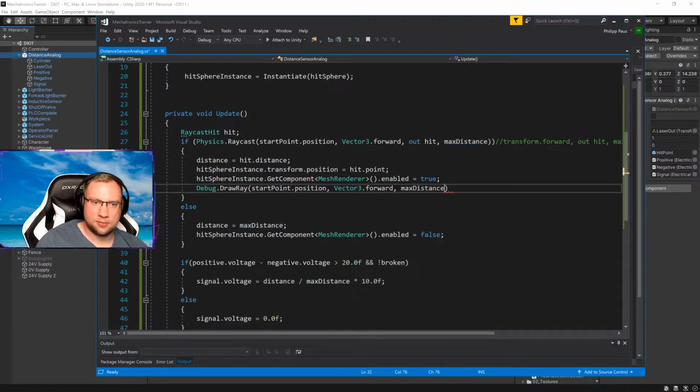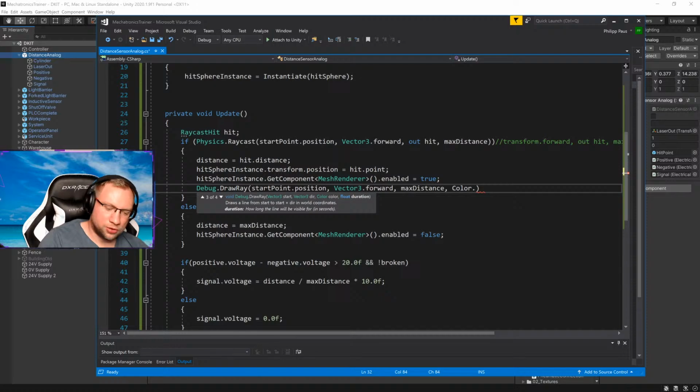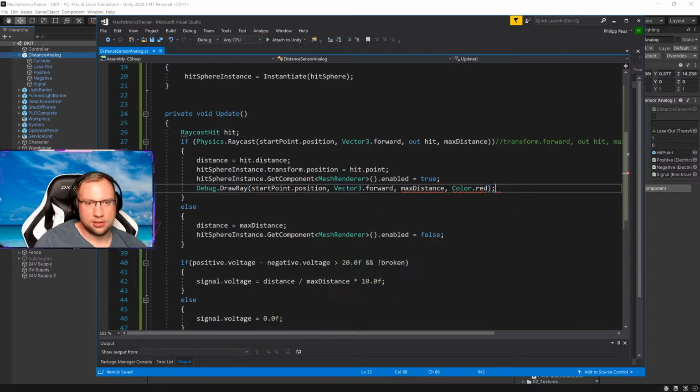Max distance. And color.red. Let's make it red. Why is max distance not allowed? Can't convert from float to color. Do you not have maximum? Oh, it doesn't have. Oh, I found something else in that moment. Forward times max distance. There we go.